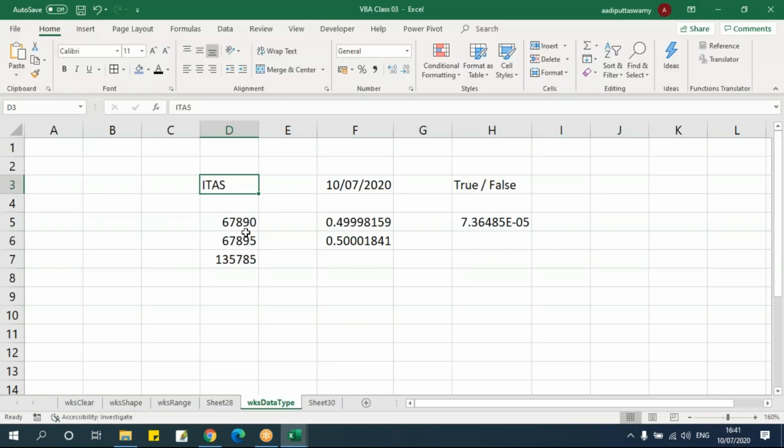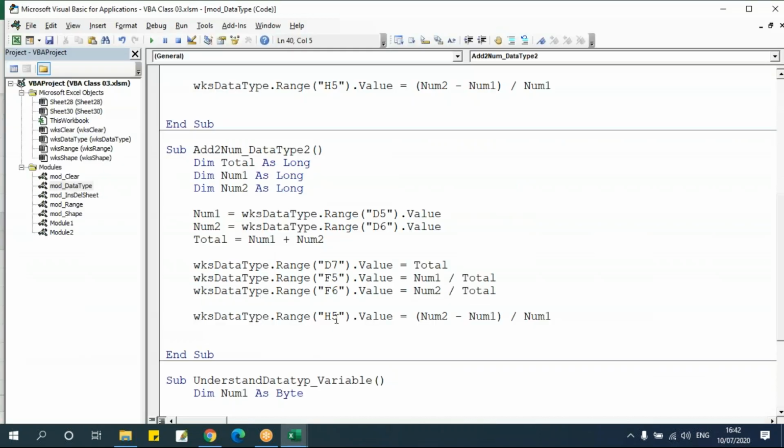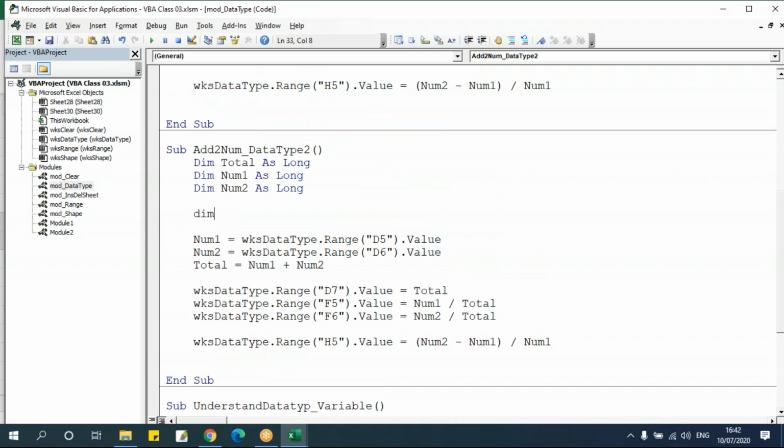Suppose if you want to work on text, let's say I'll go here, I'll use a country. I want to get a result here, say India has done sales of 135,785. I want the value which is there in D3. Along with that is just to append the total I'm getting here with the num1 and num2 values. So here I'll declare one more variable, say Dim country As String.